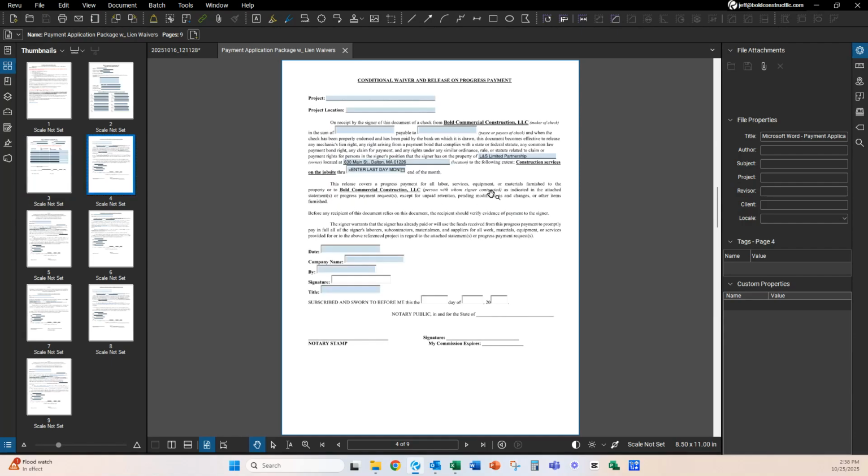Our first lien waiver is a conditional waiver and release on progress payment. Some of you like to fill out the final payment. At the end of this, you'll see a waiver for final payment. You only do that for your very, very final payment, which is typically retainage.